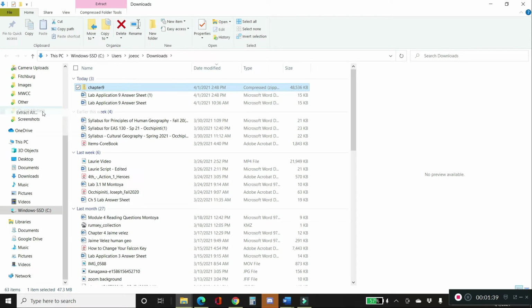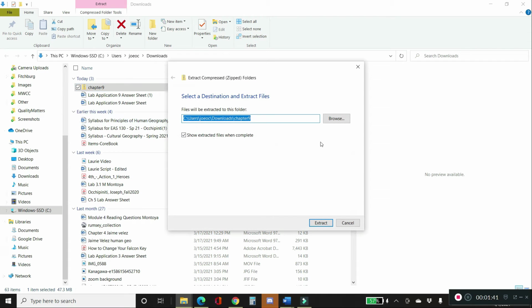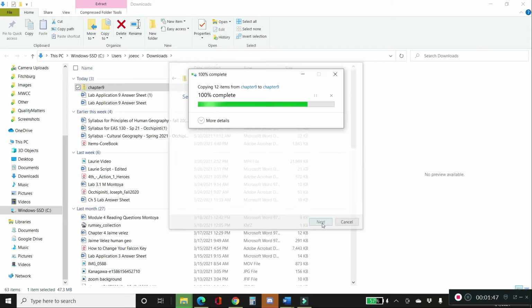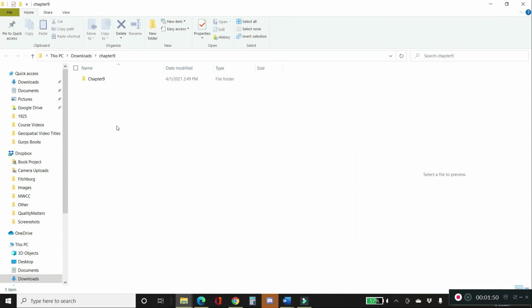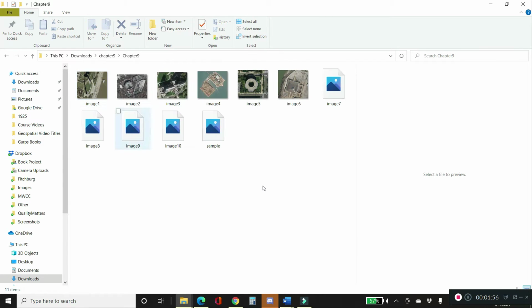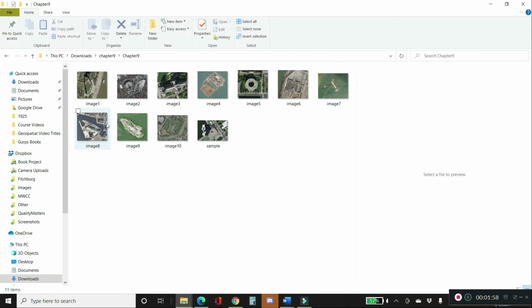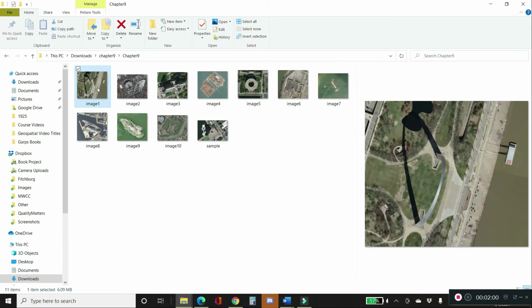I'm going to right click on it and extract all, and you can decide where you want to put it. I'm just going to leave it the way it is and extract, and there it is right there. It's under downloads. Now you can open these up, because they're just images essentially, you'll be working with pictures, and then you can double click on it and you can look at the images.